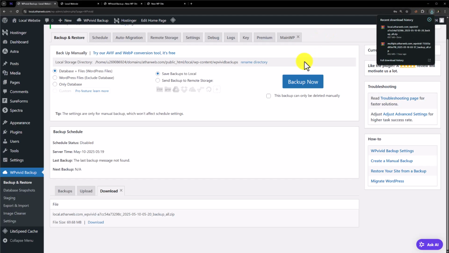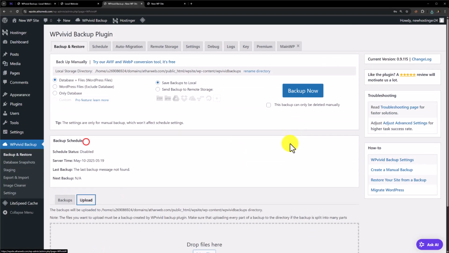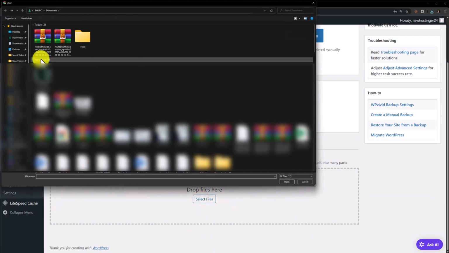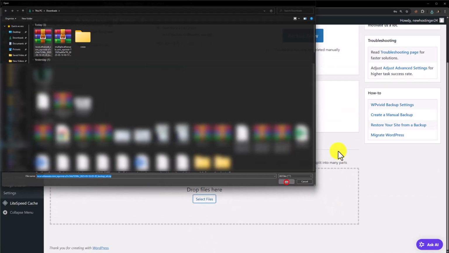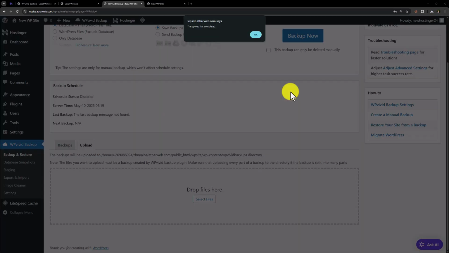So once the backup is downloaded, we will go to our Hostinger website and then click on upload from the bottom. Click on select file, select the backup and then click on open. Click on upload from here. Our backup is now uploading to the Hostinger website. So our backup is now uploaded. We are going to click on OK from here.